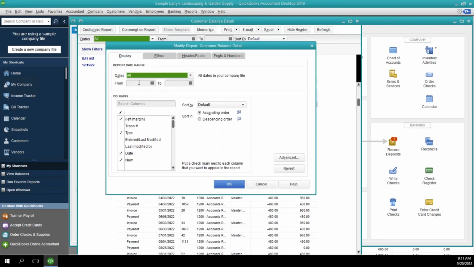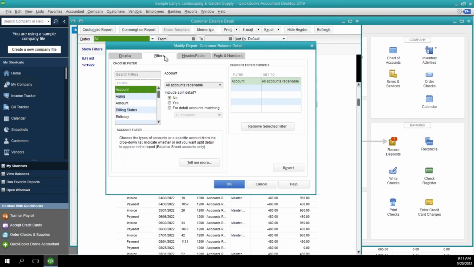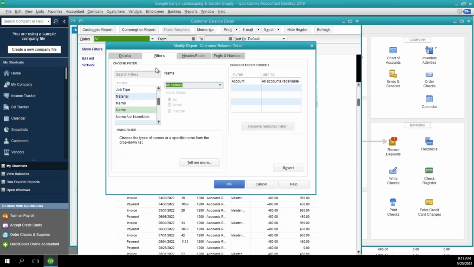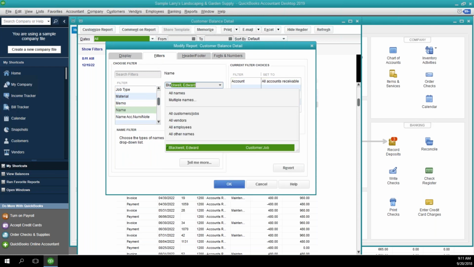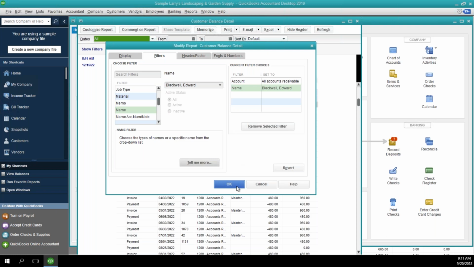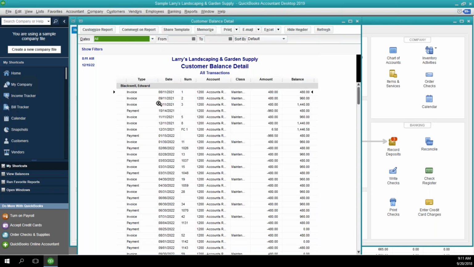Here's the customized window. I'm going to filter the report. I'm going to choose that I want to filter it by name. And in the name box, I'm going to say Blackwell. Click OK, and I have a report that just has all of Edward Blackwell's activity.